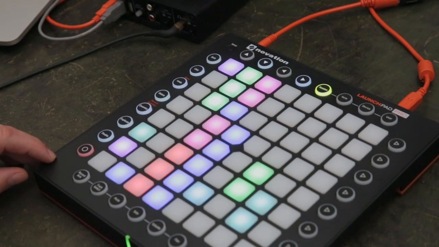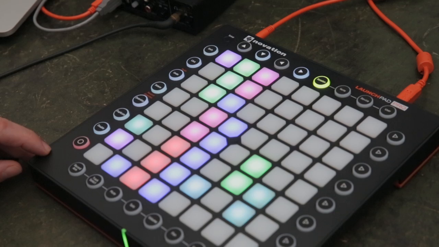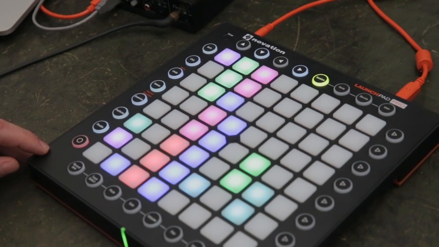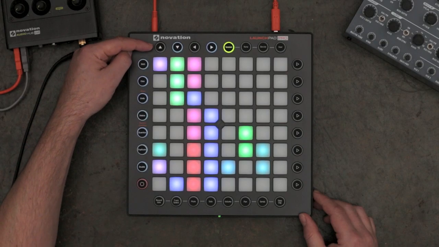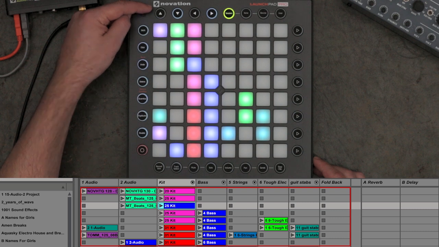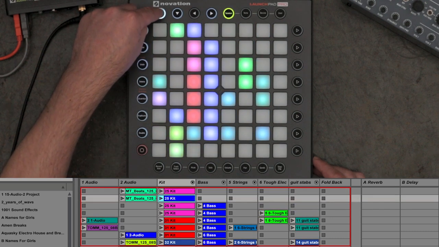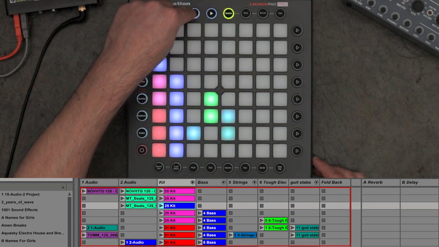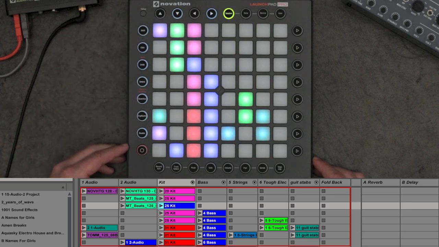To navigate our way around the session window of Ableton Live using the Launchpad Pro is really easy. We have our navigation buttons at the top left of Launchpad Pro, and these allow us to move up and down, left and right, and allow us to access any clips that we have in our session window.